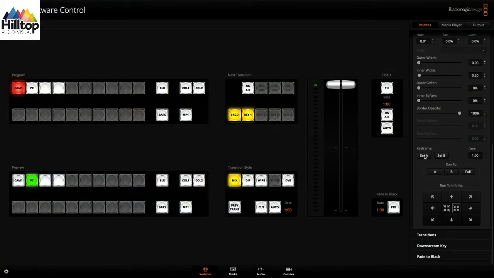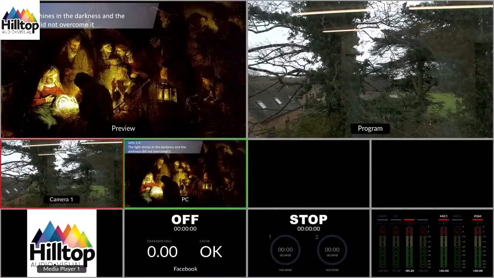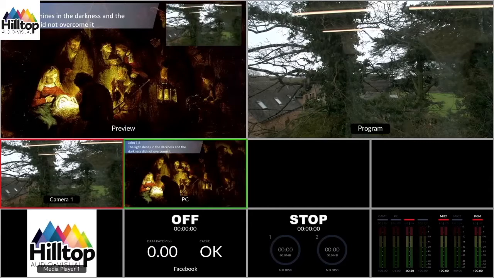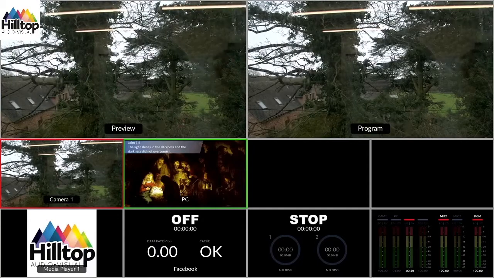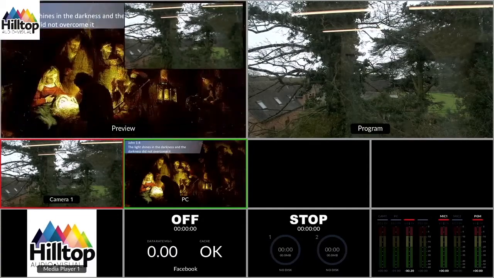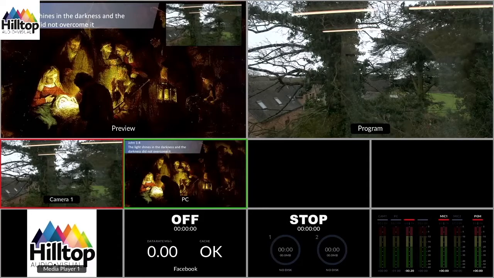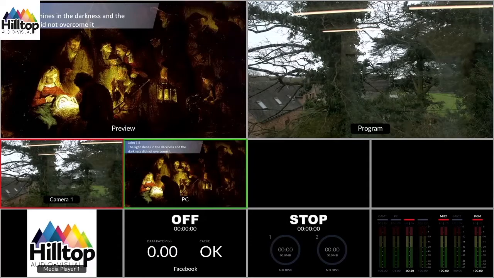So now when we look at the preview screen, in the top left hand corner, we've got two positions. We've got position A, which is off screen, and then position B, which slides in from the right hand side. And then we've also got run to full. If we want to bring that one to full screen, we can do that, but then we can also bring it back to the top right hand corner as well, and we can also slide it out again to the right hand side.